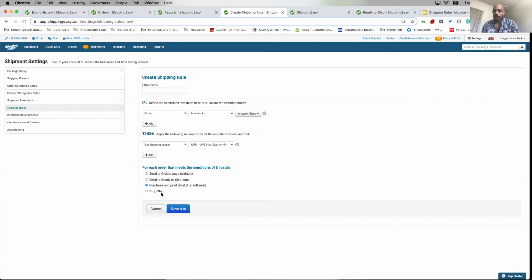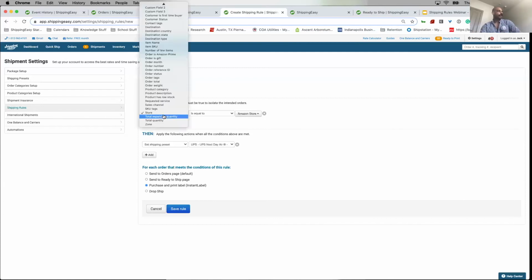If I sell on multiple marketplaces, how would one assign a color category? Great question. There's a question around multiple marketplaces and assigning to different categories. This is going to be your store. So a marketplace could be Amazon, it could be eBay. A specific website could be Shopify or BigCommerce. Just select the store dropdown.